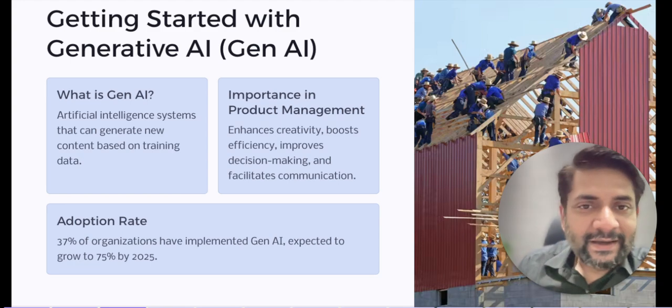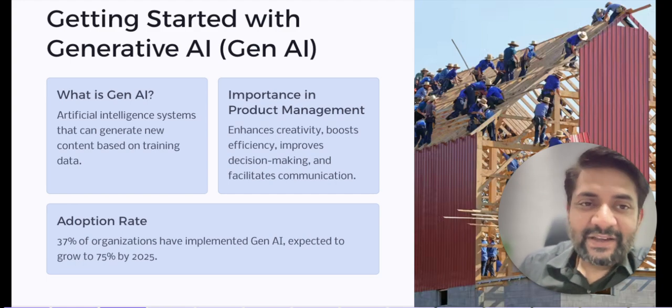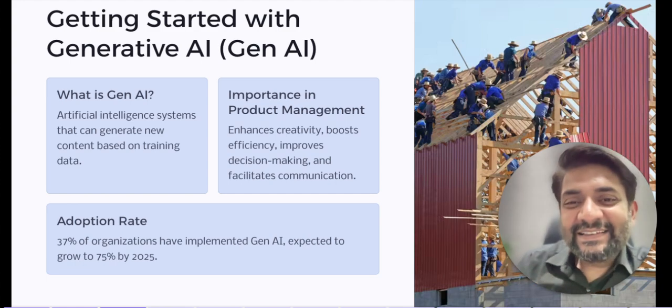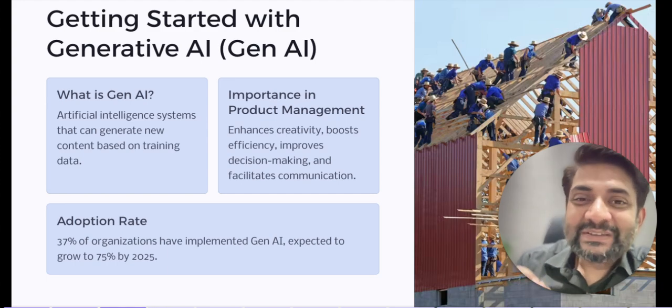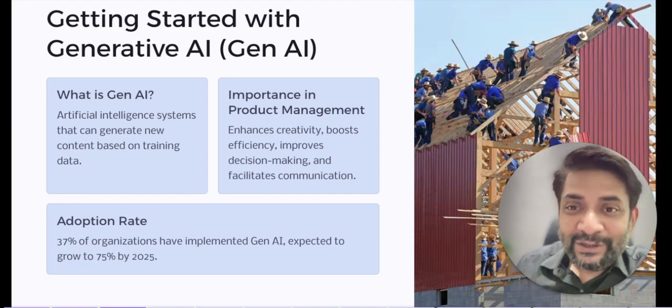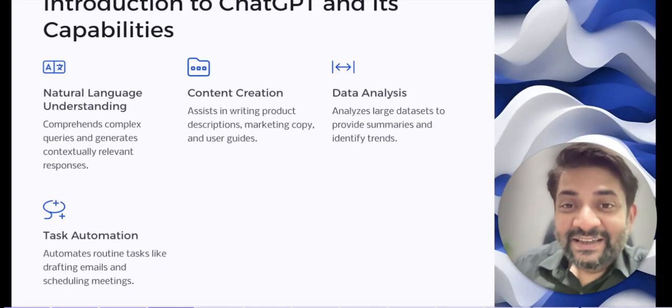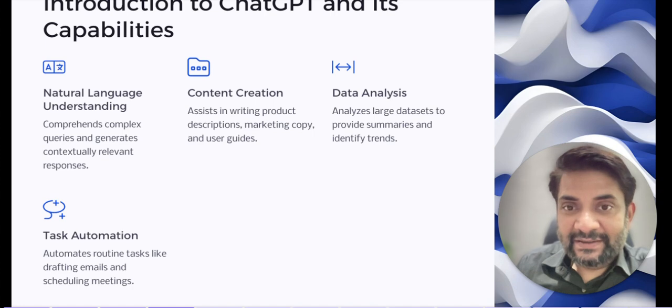I have a unique statistic for you. According to a report by Gartner, 37% of organizations have implemented generative AI in some form, and this number is expected to grow to 75% in 2025. And that's a huge number, isn't it? Moving on to our favorite, ChatGPT and its capabilities.